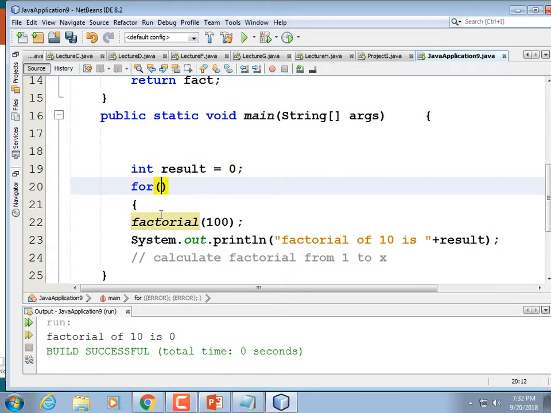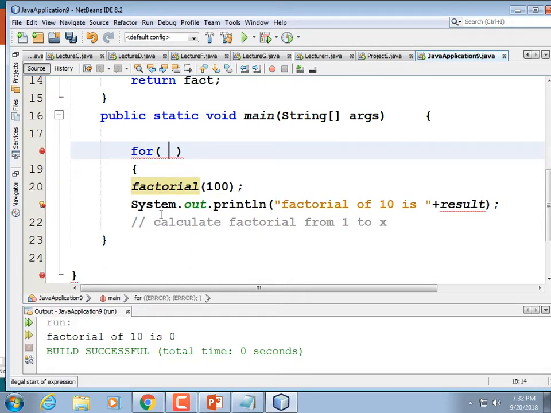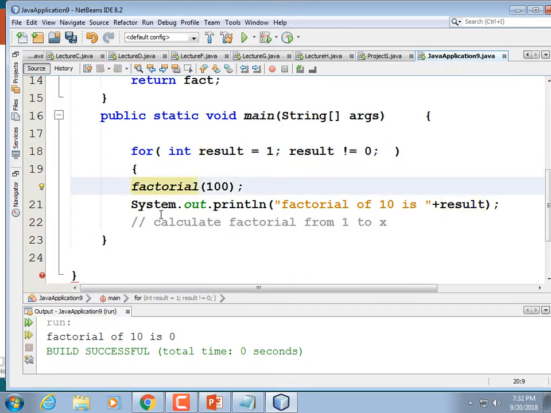I'm sorry to keep changing it on you, but if we're going to write it in a for loop, we don't need to define our result above the for loop. We can do it as the first thing inside the for syntax. So for int result equals 1, keep running while result is not equal to 0. And we don't even need to increment anything. That looks weird. But we really don't need to increment result because result is calculated.